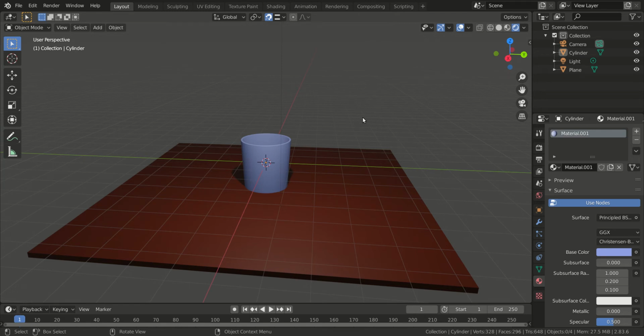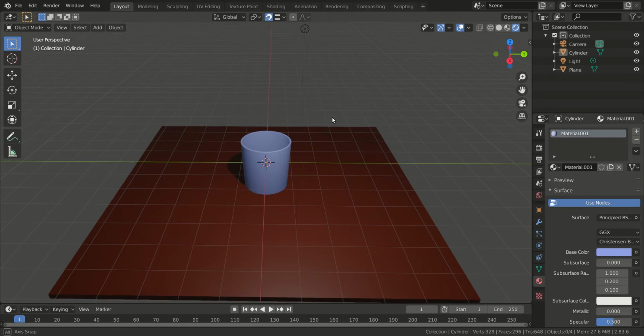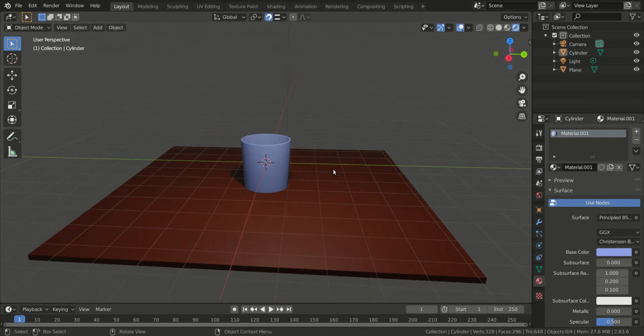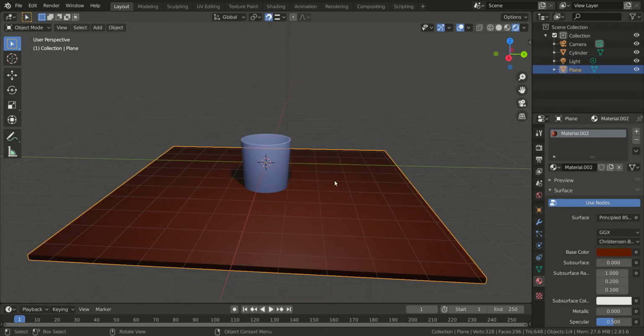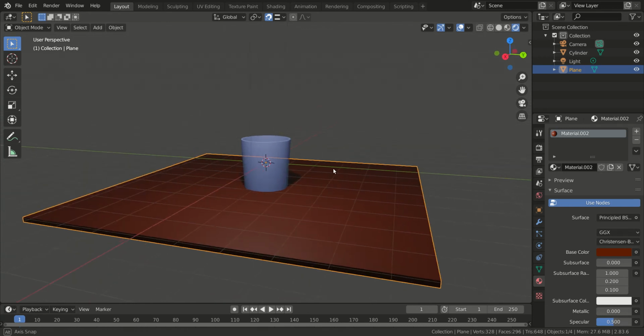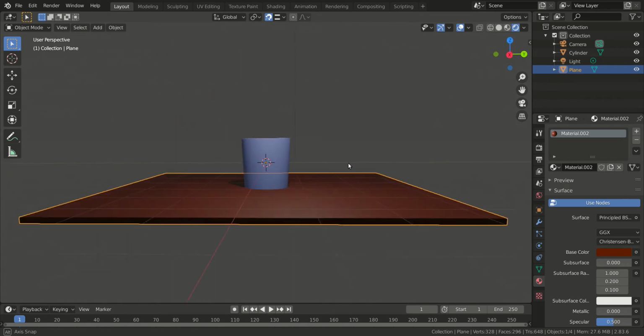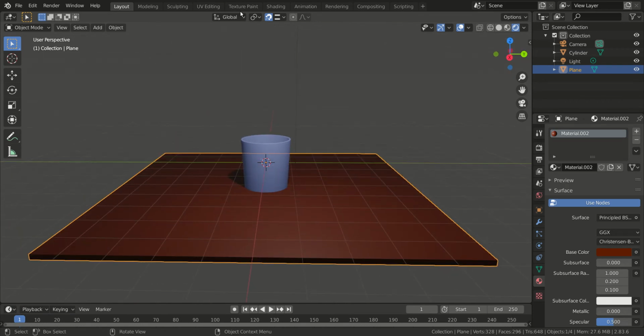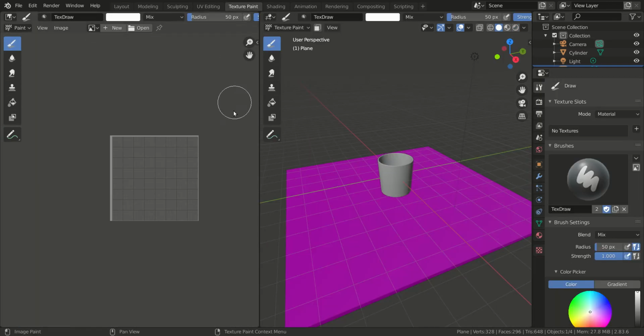Great, so you have your materials, and let's get down to it. So first things first, we're going to add a texture to our table here. And in order to do that, we typically unwrap our object. Now, objects in Blender are typically unwrapped for us, but let's take a look at this texture paint tab up here.